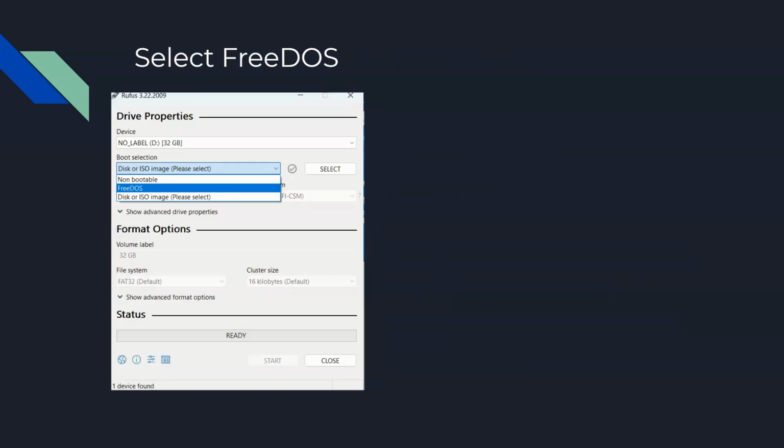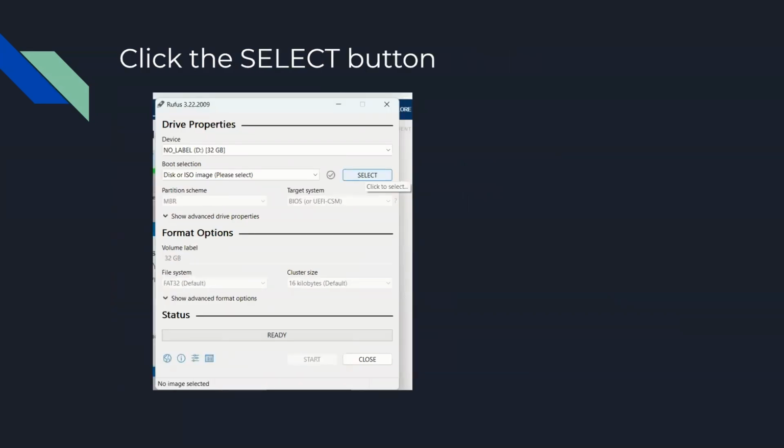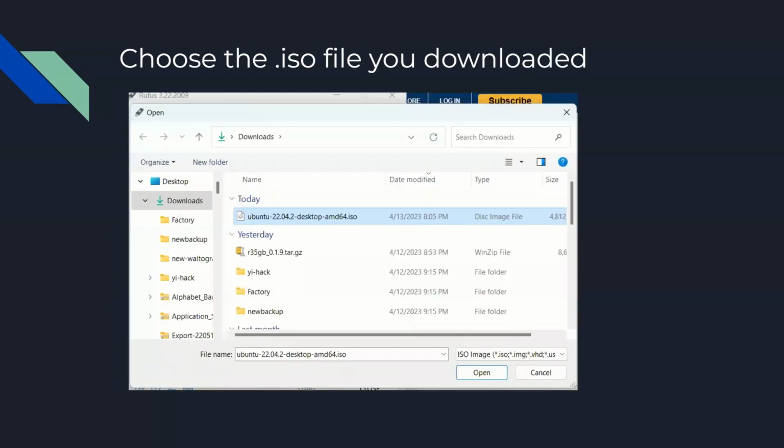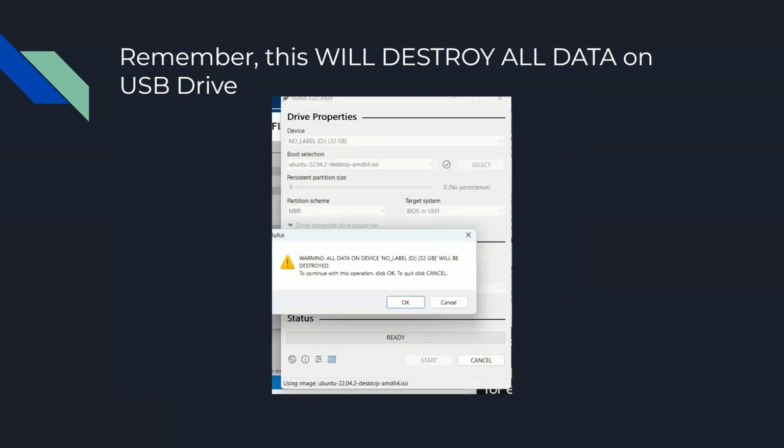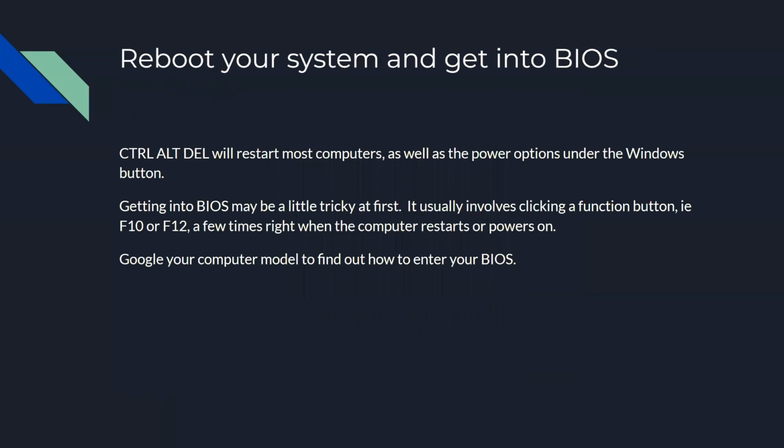Select FreeDOS from the drop-down. Click the Select button. Choose the ISO file you downloaded, in this case Ubuntu. Remember, this will destroy all data on your USB drive. Reboot your system and get into BIOS. Control-Alt-Delete will restart most computers, as well as the power option under the Windows button.